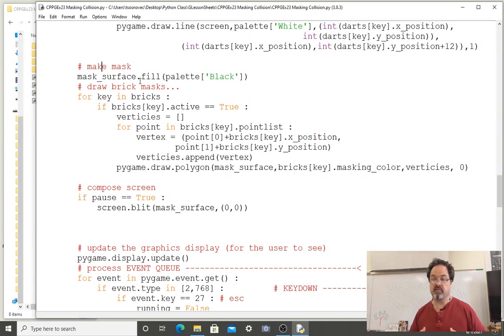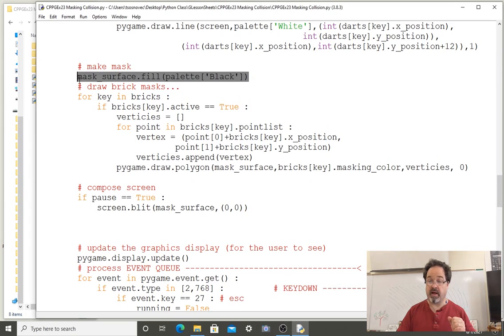Making the mask means that we have a surface that is going to be kind of like a mimic of the screen. And on that masking surface, everything that can be interacted with is going to be drawn there. Now what's on this masking surface is all of the polygons. So we've created a surface called mask surface. We fill that with black, erase it each time because it can change.